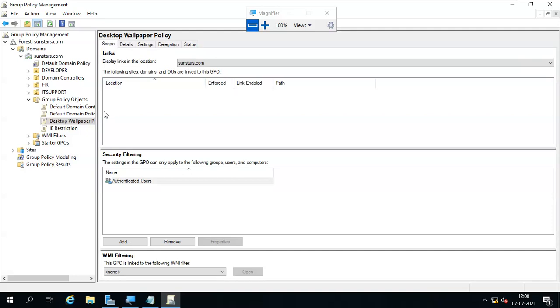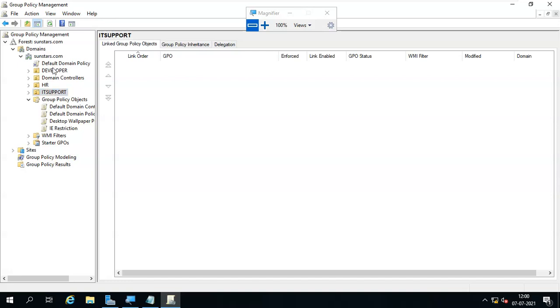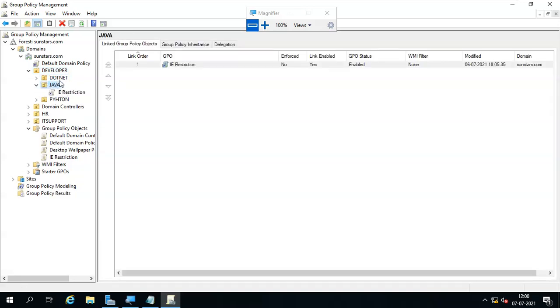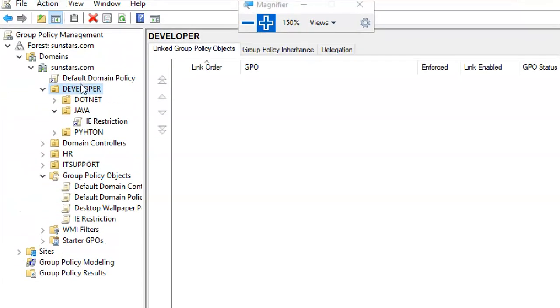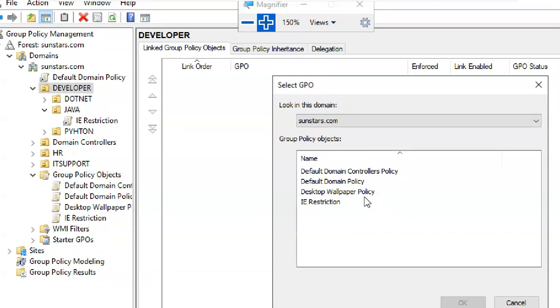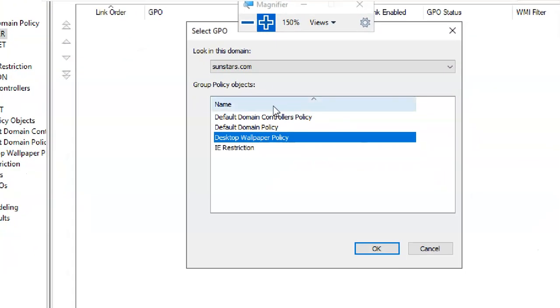I didn't link the policy, right? How to link the policy? So you have to find out where the users are. I think last time we linked the policy on the Java OU, right? Now I link the policy to the developer OU. Okay, so we'll see that one. Right click, link an existing GPO, click desktop wallpaper policy.